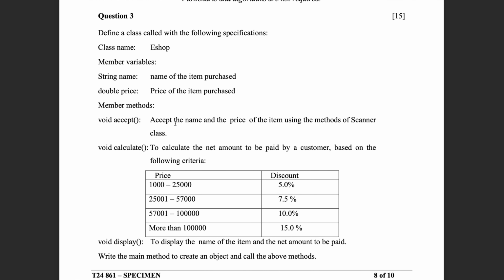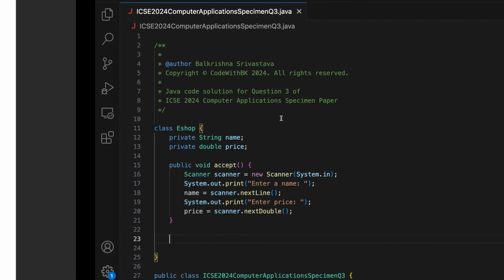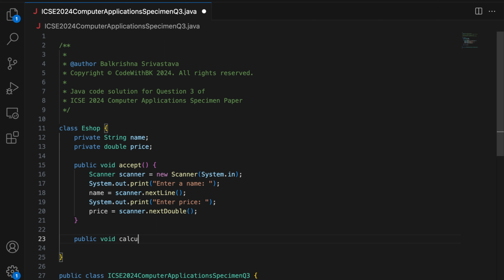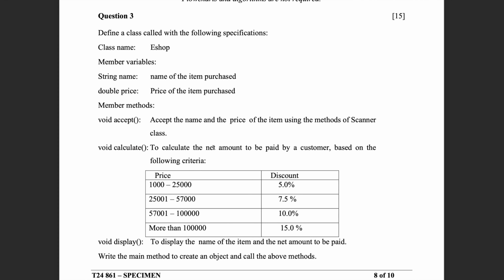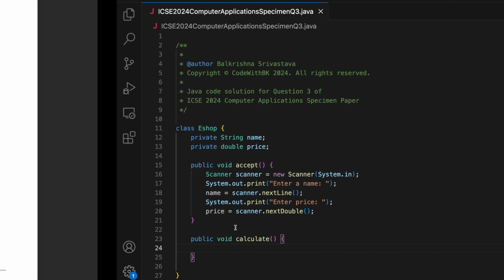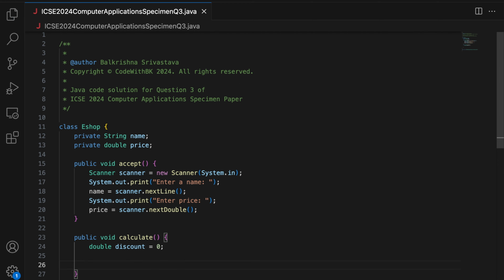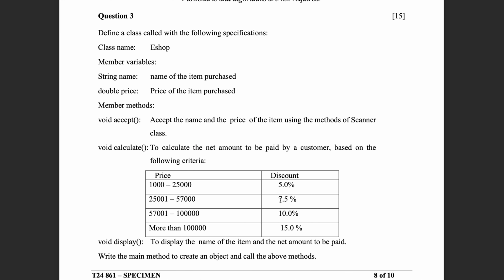The next is the calculate method, to calculate the net amount to be paid by a customer based on the following criteria. So public void calculate. If this is the price, this is the discount, so you have to create the final net amount, which is price minus discount. If the price is in this range, your discount is this; if the price is in another range, the discount is that, and so on. So I'll say double discount is 0 to begin with. This will be 5, 7.5, 10 or 15 based upon the price that you have just input from accept.